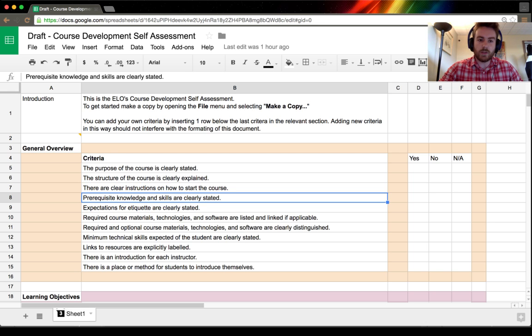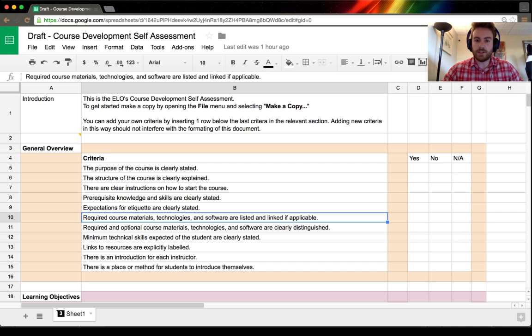Required course materials, technologies, and software are listed and linked if applicable. So that's just something for curating your course so that students have easy access to the course materials. They know where to get things. So if you're making heavy use of a piece of software, having a link to that piece of software early on in the course description or in the course syllabus or in the top level of a section of a course online, and just removing that step of searching and expecting students to be able to find this software, and making sure that those links are still active is a really good practice.